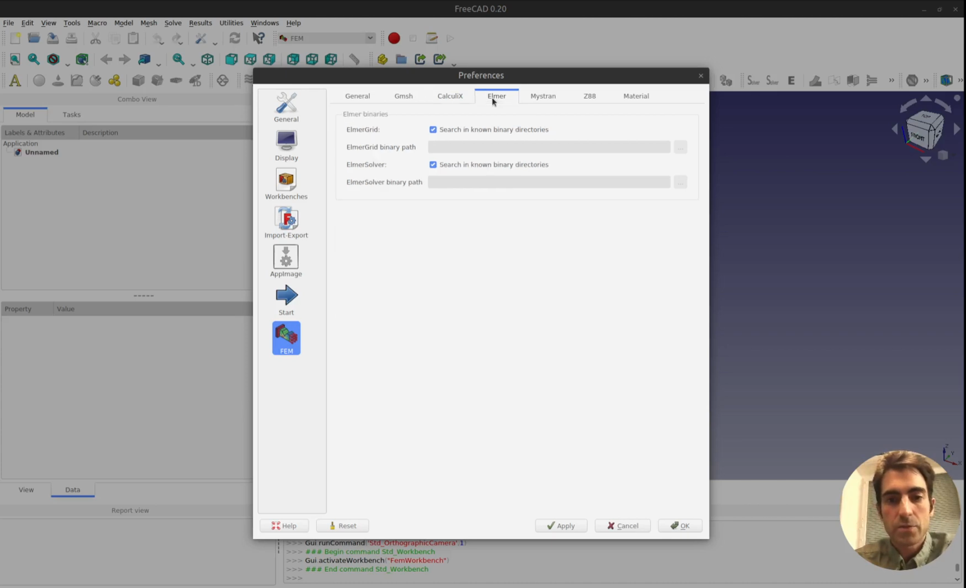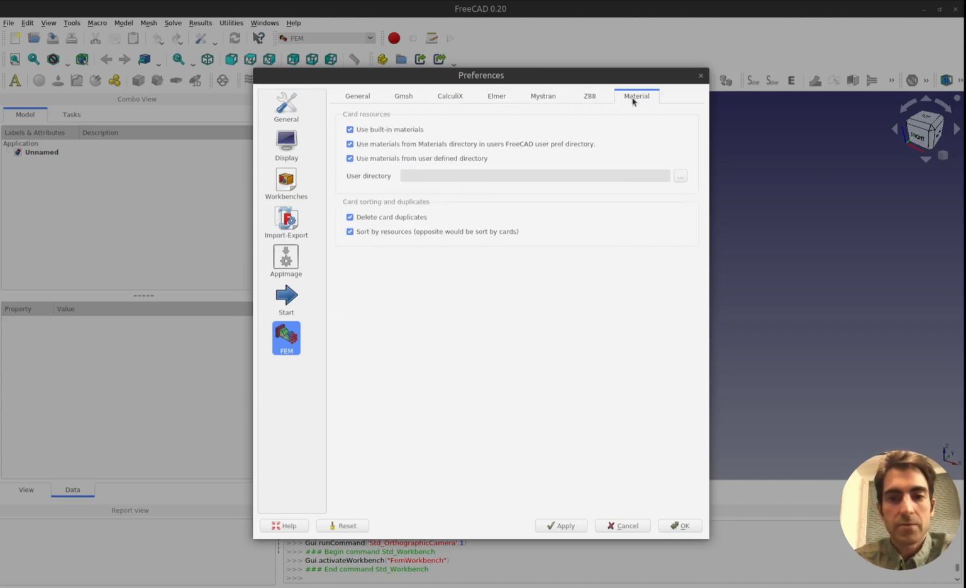But there are also other options like Elmer and Mystran. I don't have them. Z88, and there are also a bunch of materials that FreeCAD is bringing in. But we're going to come to that.